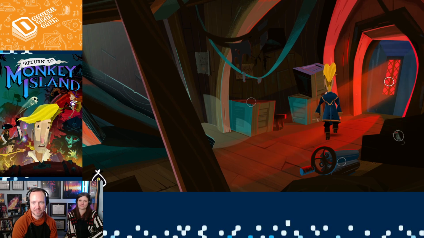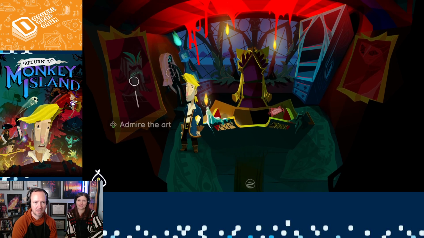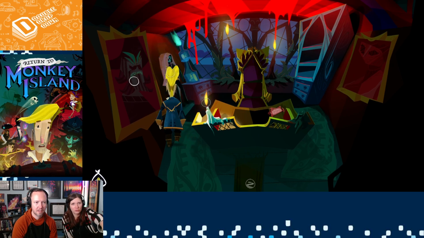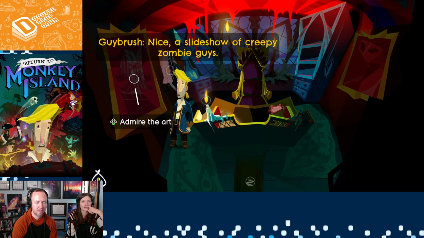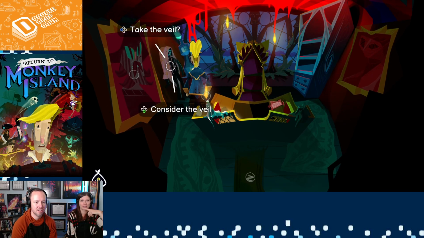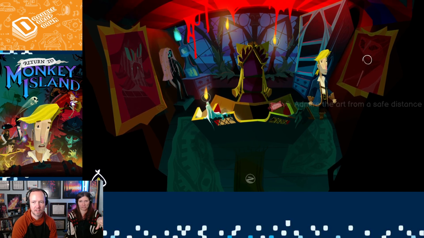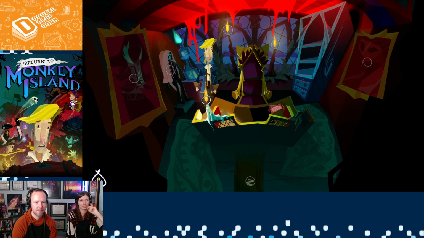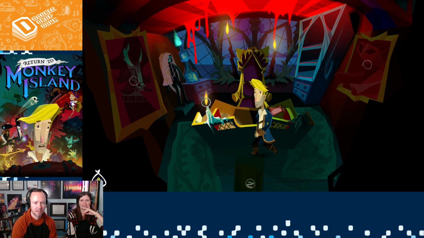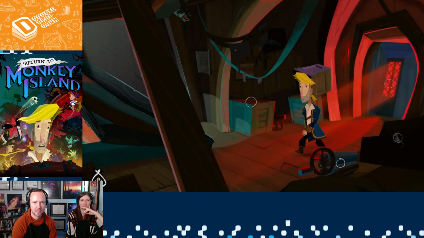I think it is LeChuck's office. Is there anything different? No, that's not a new painting. Nice. Right? A slideshow of creepy zombie guys. Oh, a new slideshow. Oh, it changed. It, like, changes. What about the dresser drawers? No. Got little circles around them. It doesn't do much to cut the chill in here, but I'll take what I can get.